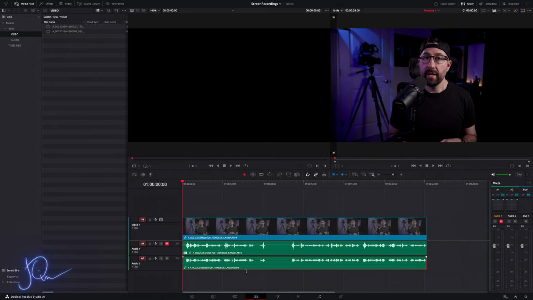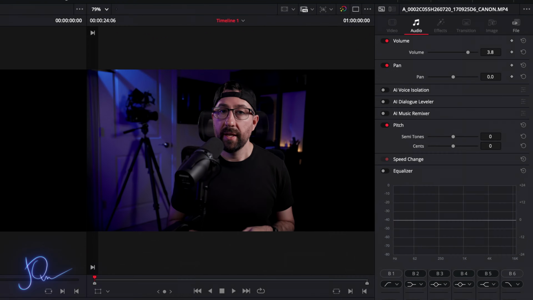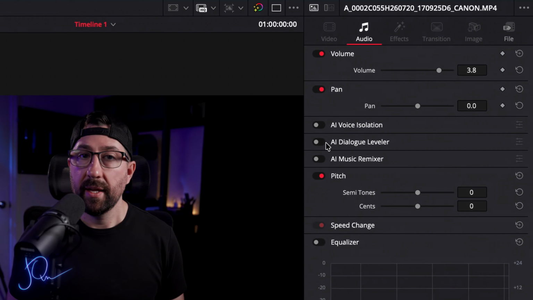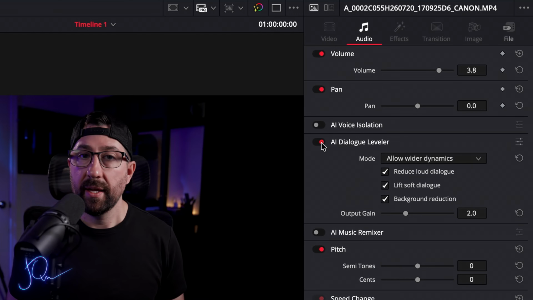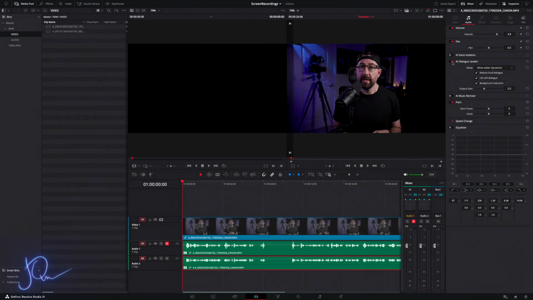Here in the edit page, go ahead and click on the clip that you want to level, then click on the inspector and make sure you're on the audio tab. Then you'll see AI Dialogue Leveler. Turn it on and that's it. Your audio is now leveled.